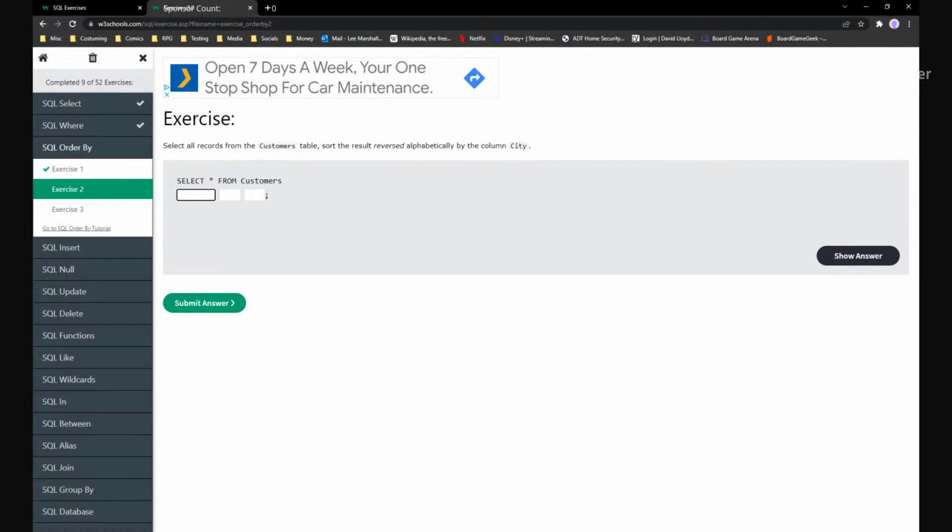Now if you're not used to ordering, rather than think of it as reversed or not, think of it as the results are ascending or descending. The default is ascending, so that is, say, starting at A and ending at Z. If it was descending, it starts at Z and ends at A. So in this case, we want to descend the order.